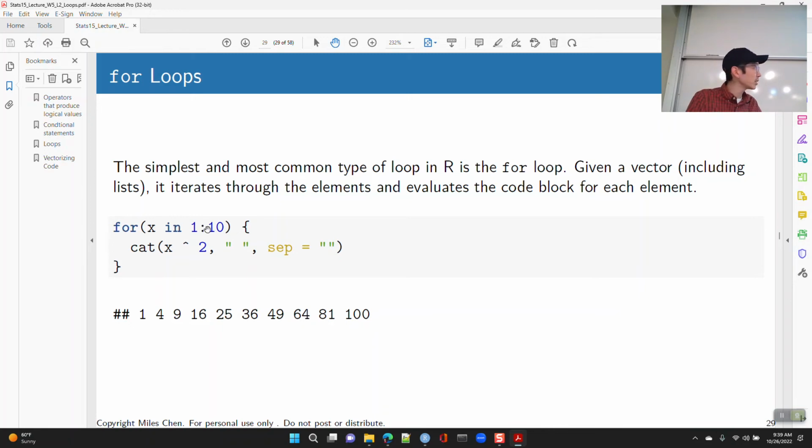So 1:10 is going to be the values 1, 2, 3, 4, 5, 6, 7, 8, 9, 10. And so we say for each x in that vector, so I'm just picking some arbitrary letter to call each value in there. I could have called it value or whatever. Then what I want to do is report x squared. And I'm using this function cat, which just says concatenate all of these results together. Separate them with a space, okay?